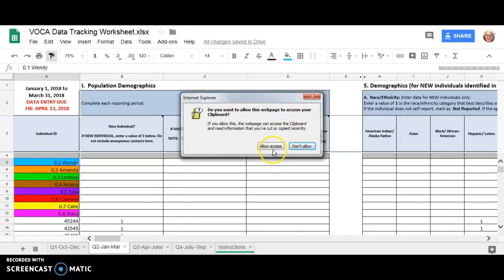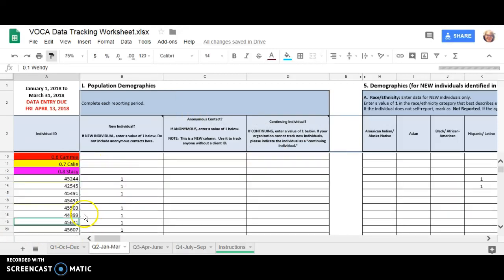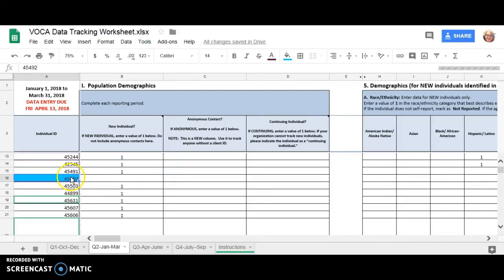This just means, do you want the Google Doc to remember some information by using your clipboard? And you can say yes. So then we go back down here to the number that we entered for her. And when we click on it, it will change that cell to Wendy's color. So go ahead and leave these up here, but they'll always be up here so that you can go and find them.